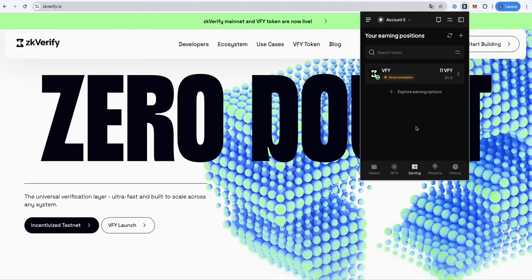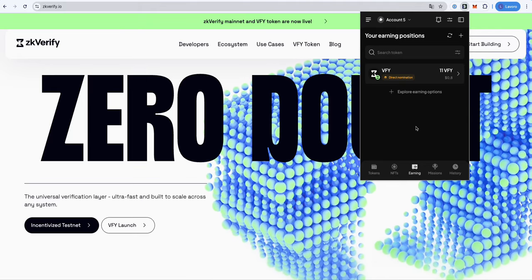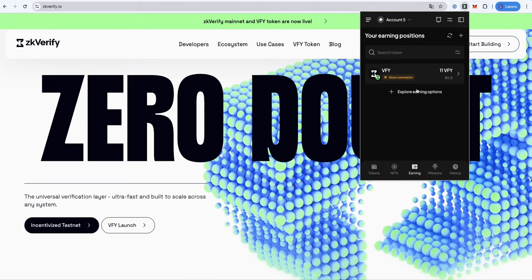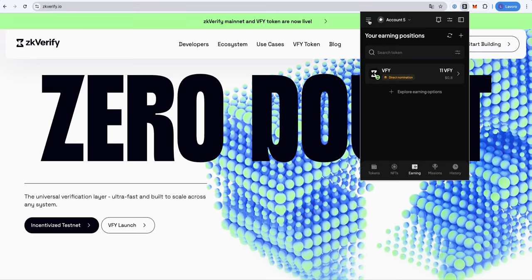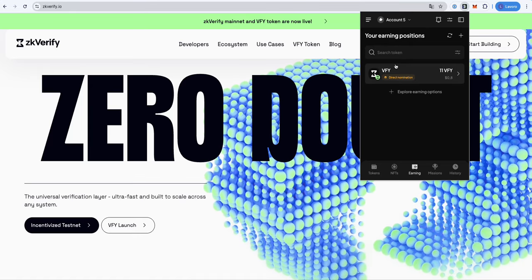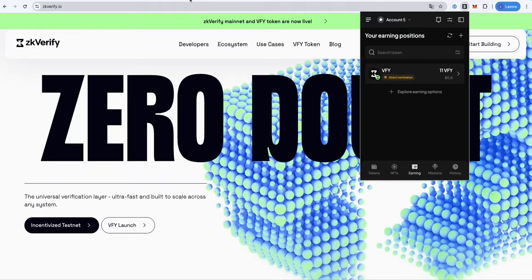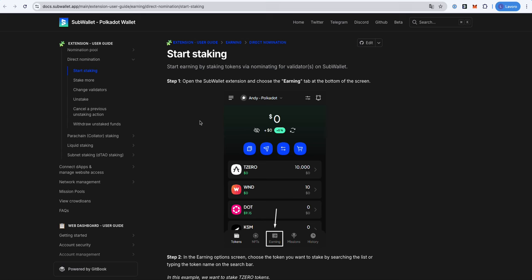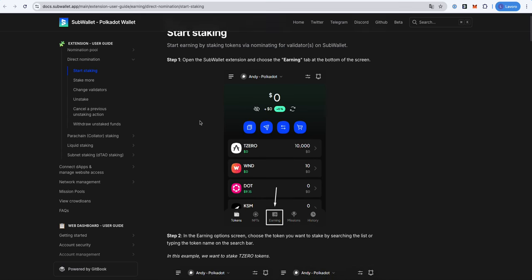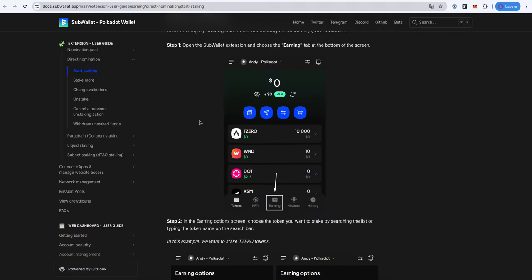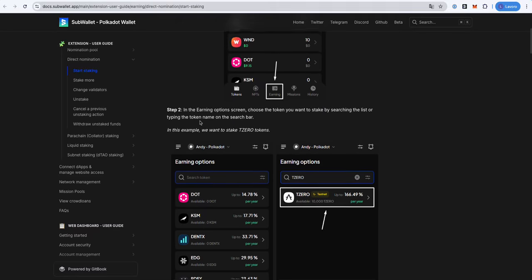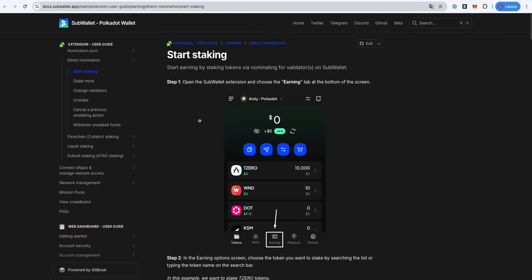This is very simple, very straightforward, and that's also the end of this process. Again, as I was saying at the beginning, there is a whole guide dedicated to this also on the Subwallet, under the Subwallet documentation, so check it out if you need further information on the topic.